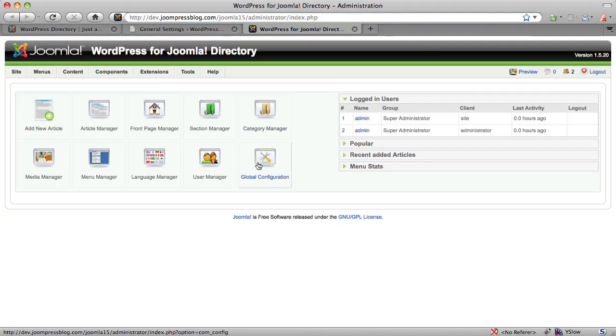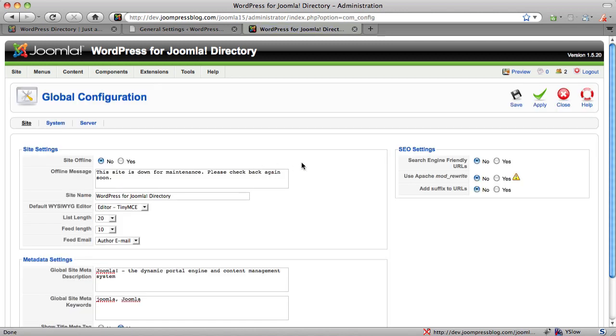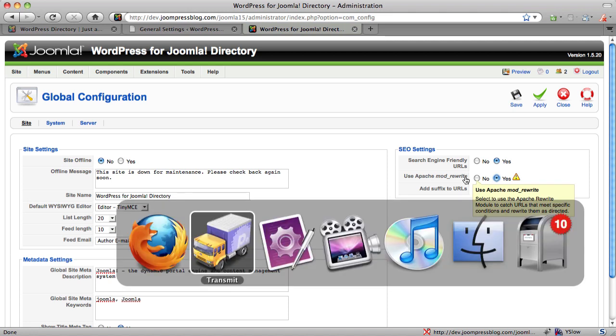you need to go to the administration of your Joomla website. You'd go to Global Configuration, and there are two options here that you need to turn on: SEF URLs and Apache mod rewrite. Okay, before you save this though, to completely enable Apache mod rewrite, you need to rename a file.